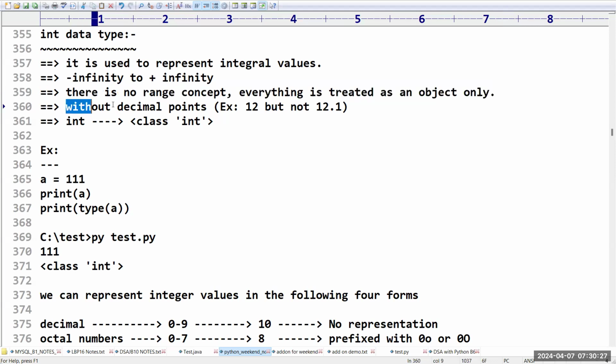And we declare this without decimal points. That means 12, like this. You should not use any point representation, because for that we have a separate data type. The data type name is integer, but symbolically it will print in this style. Why? Because in Python, everything is treated as an object. This term, whatever I have drawn, is related to object oriented programming. That's why it will display like that.